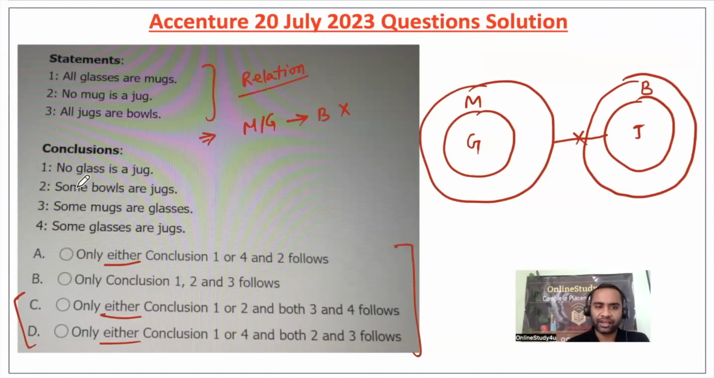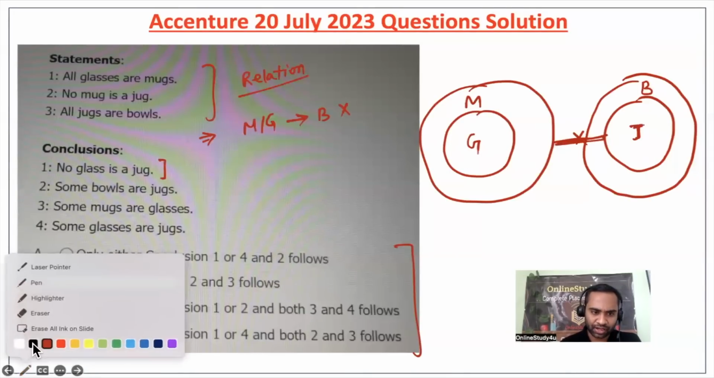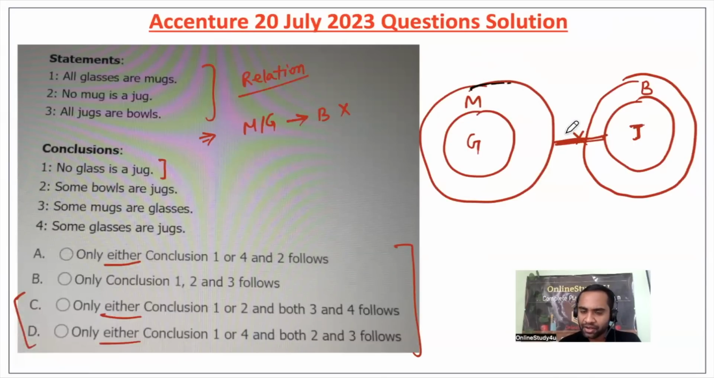Now, the first conclusion. No glass is a jug. So friends, you see here, let me choose another pen. So this is mug, right? So mug does not have any relation with jug. Here it is clearly told, no mug is a jug. If mug does not have any relation with jug, then glass is inside, so definitely glass will also not have any relation with jug. If the father does not have any relation with J, then the daughter or son also will not have any relation with J, right? So this will become true.